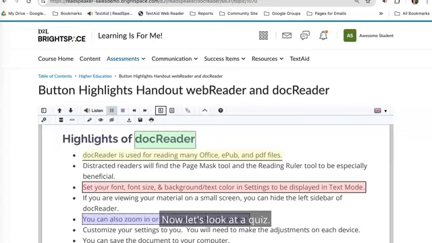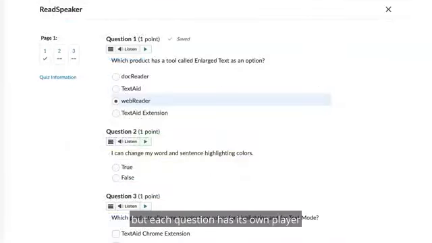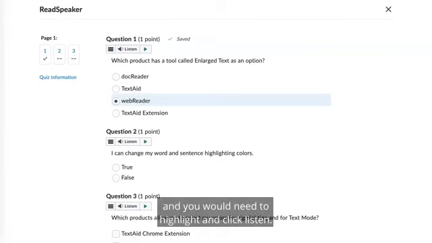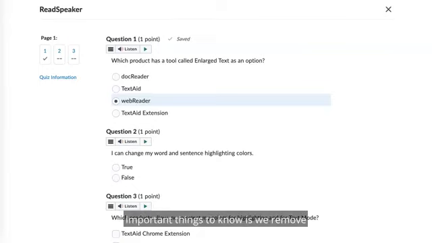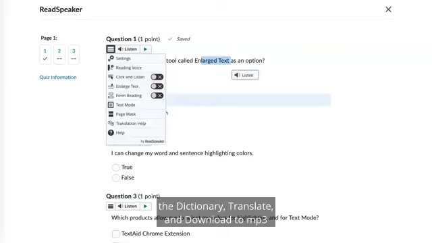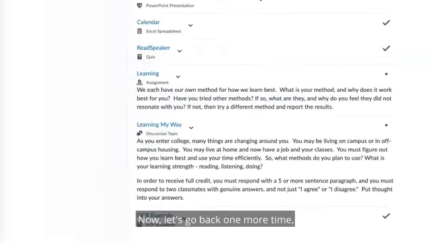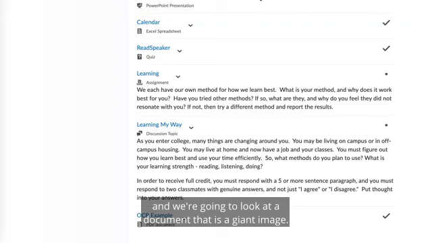Now let's look at a quiz. As you can see, we've already answered one question, but each question has its own player. In several of our LMSs, that is true. In others, it's one player, and you would need to highlight and click Listen. Important things to know is we remove the dictionary, translate, and download to MP3 in many of our LMSs to promote academic integrity.